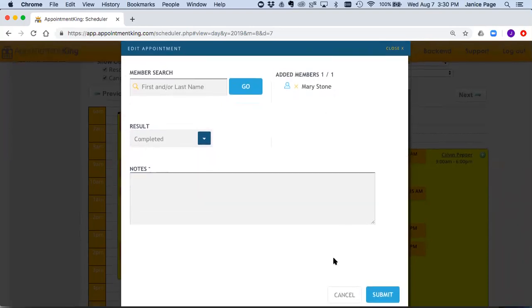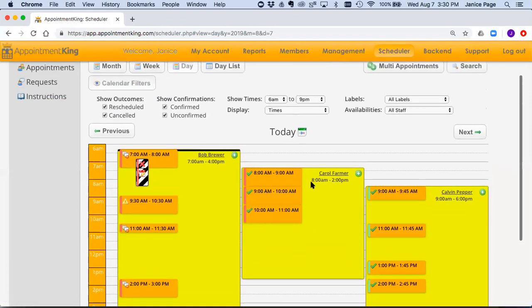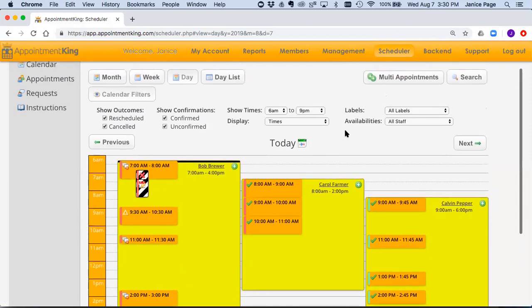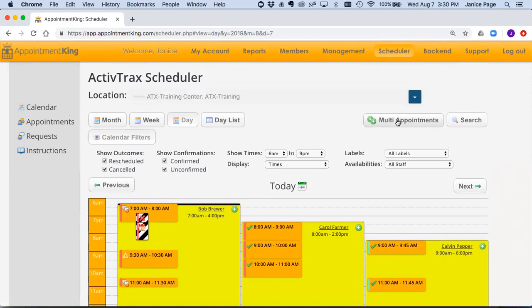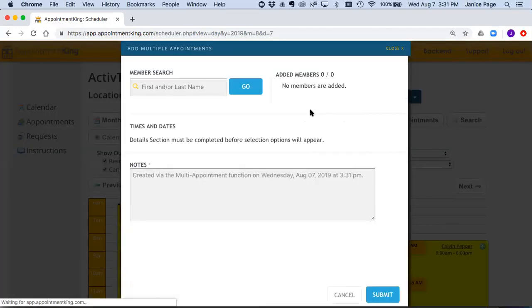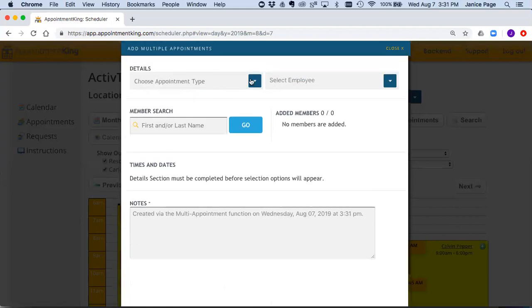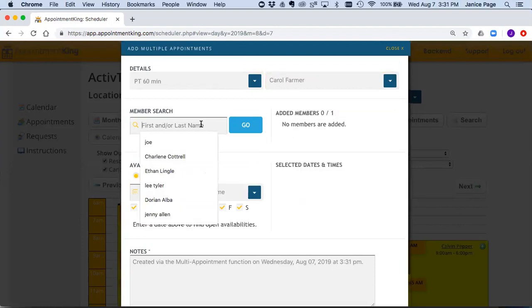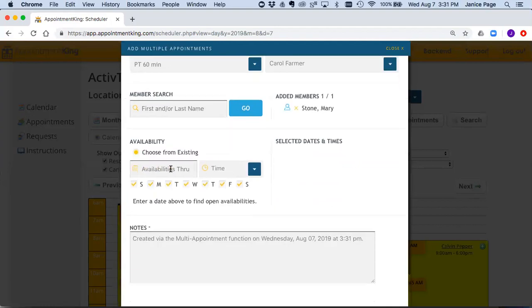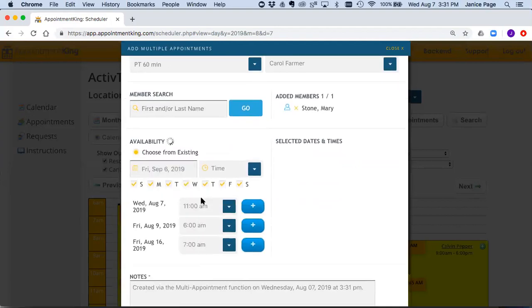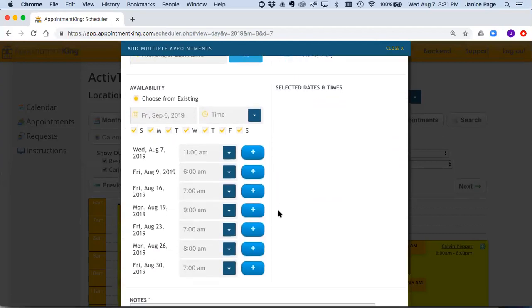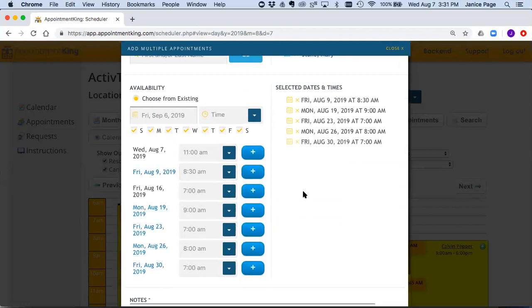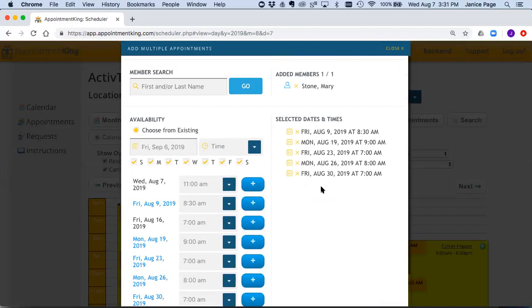For this example, I'm actually going to say Mary completed her appointment. And Mary says to Carol, hey, I would like to get on your calendar for a couple more sessions. So what Carol can do is she can go up here to the upper right-hand corner where it says multi-appointments. And I'm going to select my appointment type, put in Carol's name, member's name, and then I'm going to say, show me all the times that Carol has available, and I can go in and take a look, choose whatever time, and then just simply go right down the list here, and I can schedule these appointments.